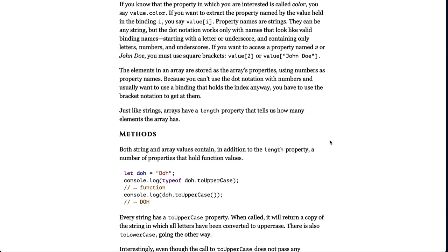If you know that the property in which you are interested is called color, you say value.color. If you want to extract the property named by the value held in the binding i, you say value[i]. Property names are strings.